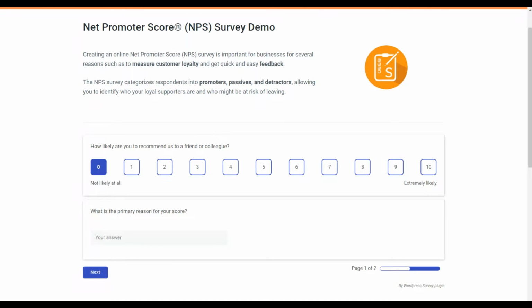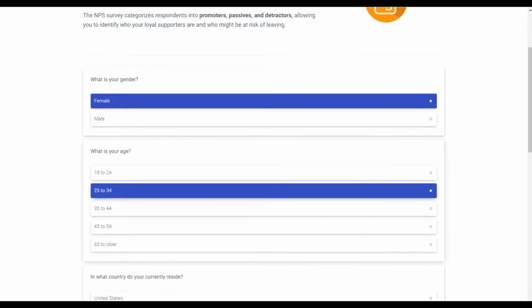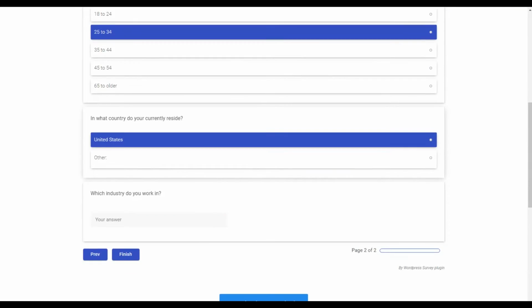The main question of the Net Promoter Score is how likely your users are to recommend your product, your service, or your company to their friends or colleagues. So in the given example, you can see the question where the users can choose the number in the linear scale from 0 to 10. So let's choose 10 here. Also here I have various questions so that the users can answer and you will gather the needed information based on it.